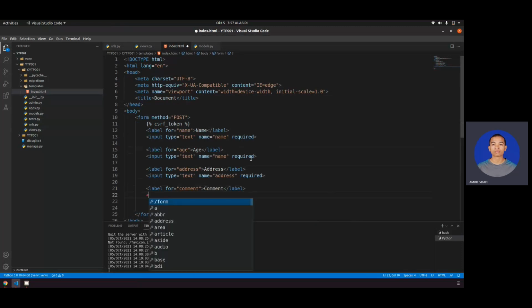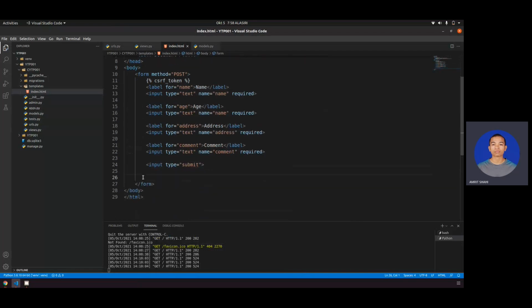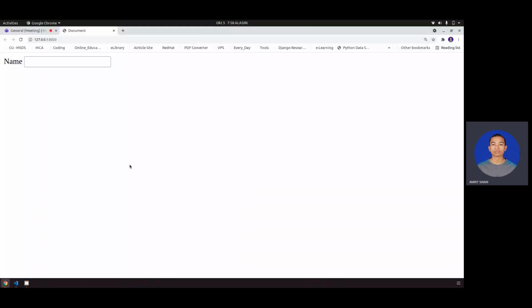Let's create the input field. Input type equals to text, name equals to comment, required. Okay, at the end we should create an input of type submit. That is the button we are creating as an input field. Okay, it's submit. So let's refresh it, guys.